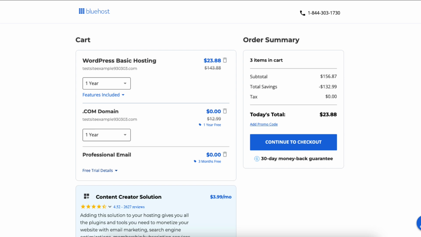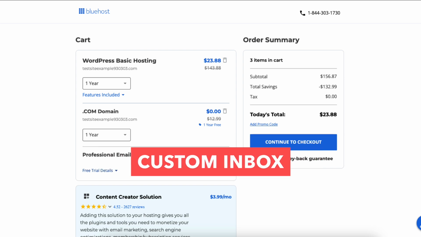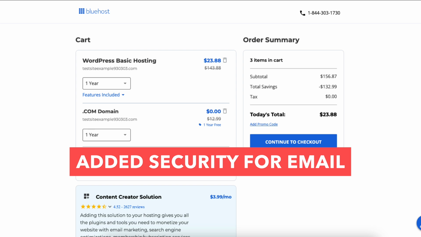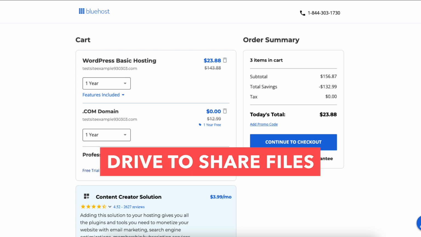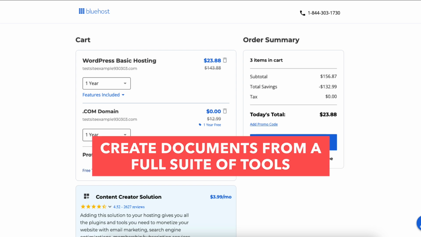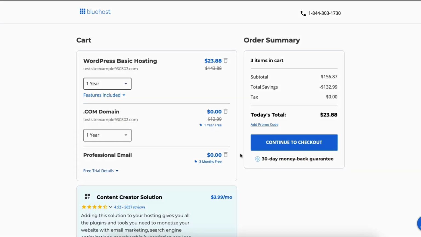Professional email is if you want an email address ending in your domain name with a custom inbox, add security for your email, your contacts and calendars to sync, Drive to share files, create and manage tasks, and to create documents from a full suite of tools. I do want to note that Bluehost does come with free email addresses ending in your domain name, so this add-on isn't necessary unless you really want to utilize all the added features provided by Professional Email. Click the Continue to Checkout button to proceed.